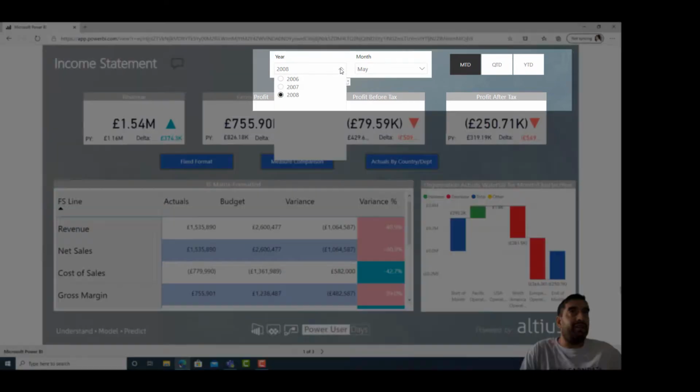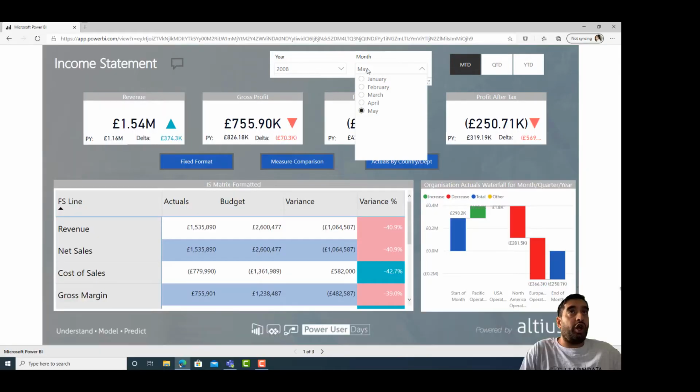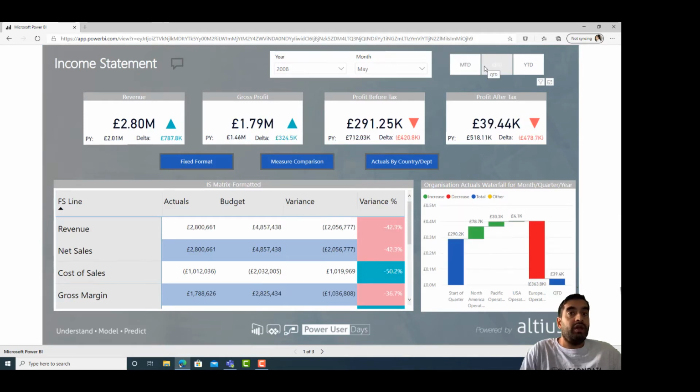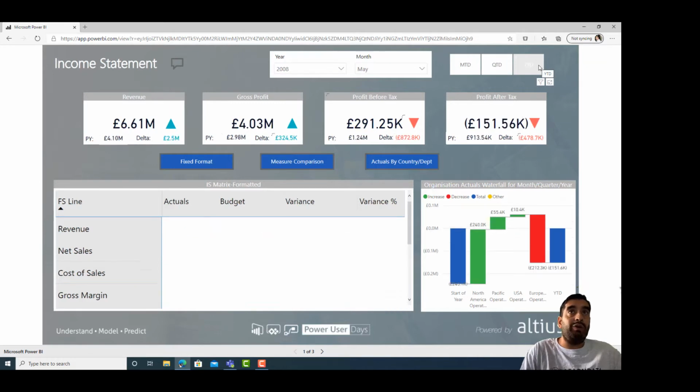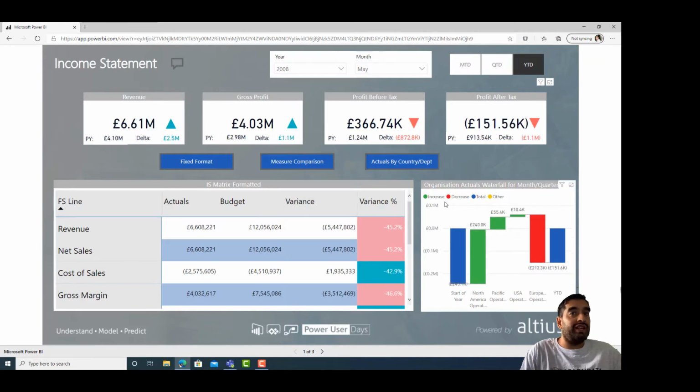So here we're looking at it for the latest month, May 2008, but we can go back to any period and look at it for any month in the past. We're looking at a monthly view, but we can also switch it to quarter to date, which will look at the quarter to date to May 2008, or year to date, where it will show us a year to date number, and all of these then reflect those. So this answers this top question straight off the bat as soon as you look at this report.